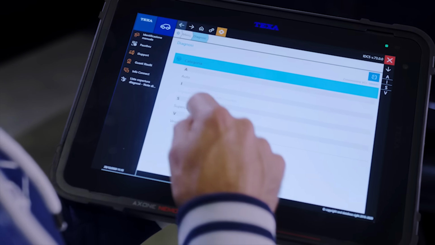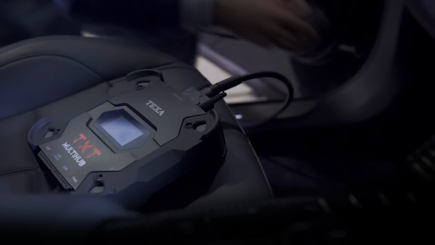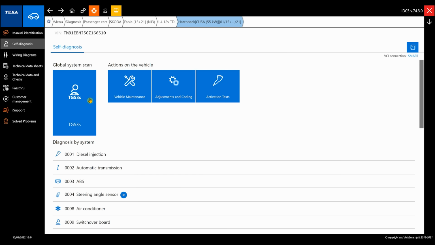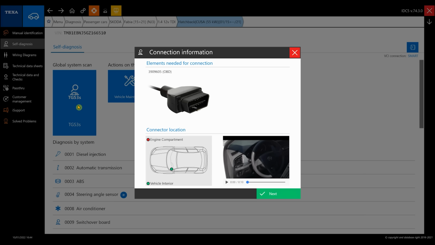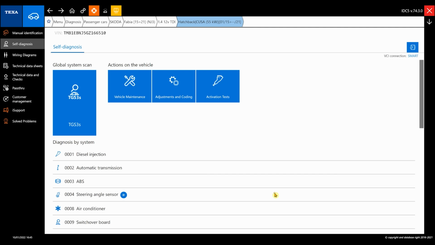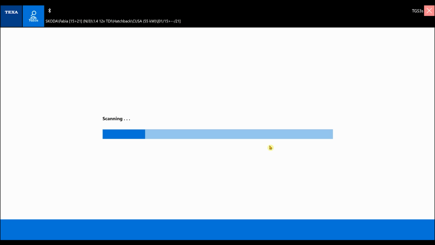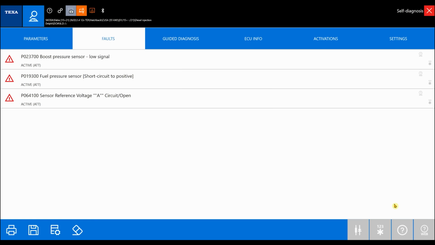We will proceed with the diagnosis using TEXA Nemo 2 and the TEXA multi-hub vehicle interface. Let's connect to the vehicle and launch a scan of all the electronic units using the TGS3S function to see which errors have been detected. The results highlight some faults in the engine control system.